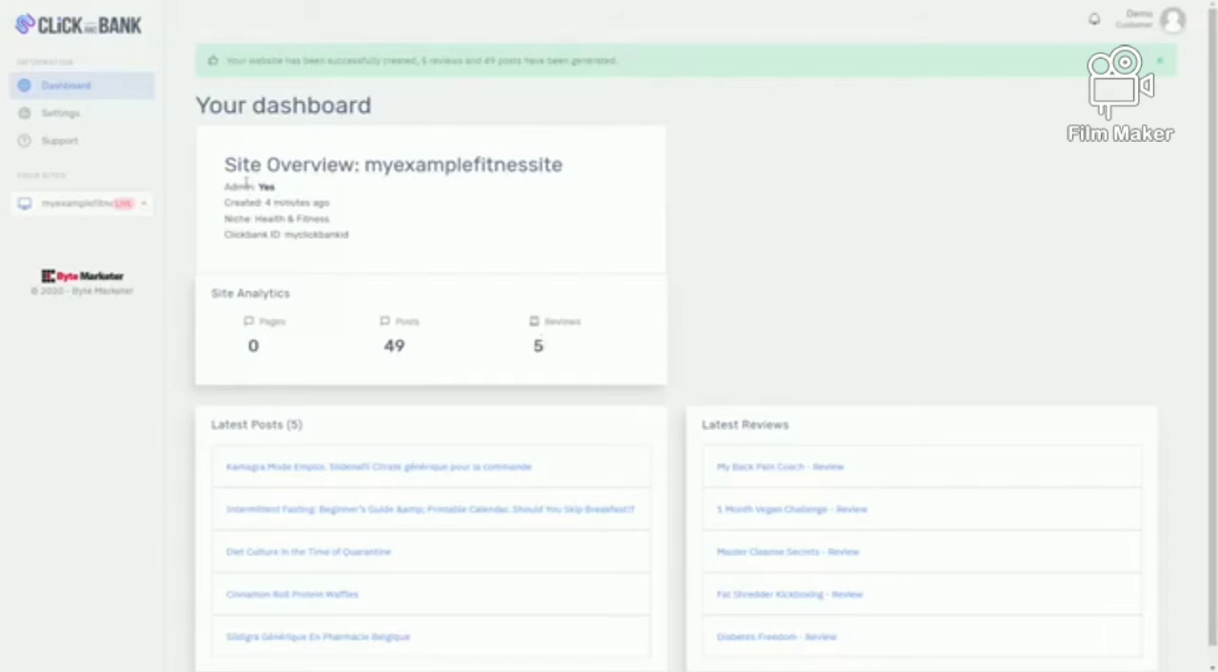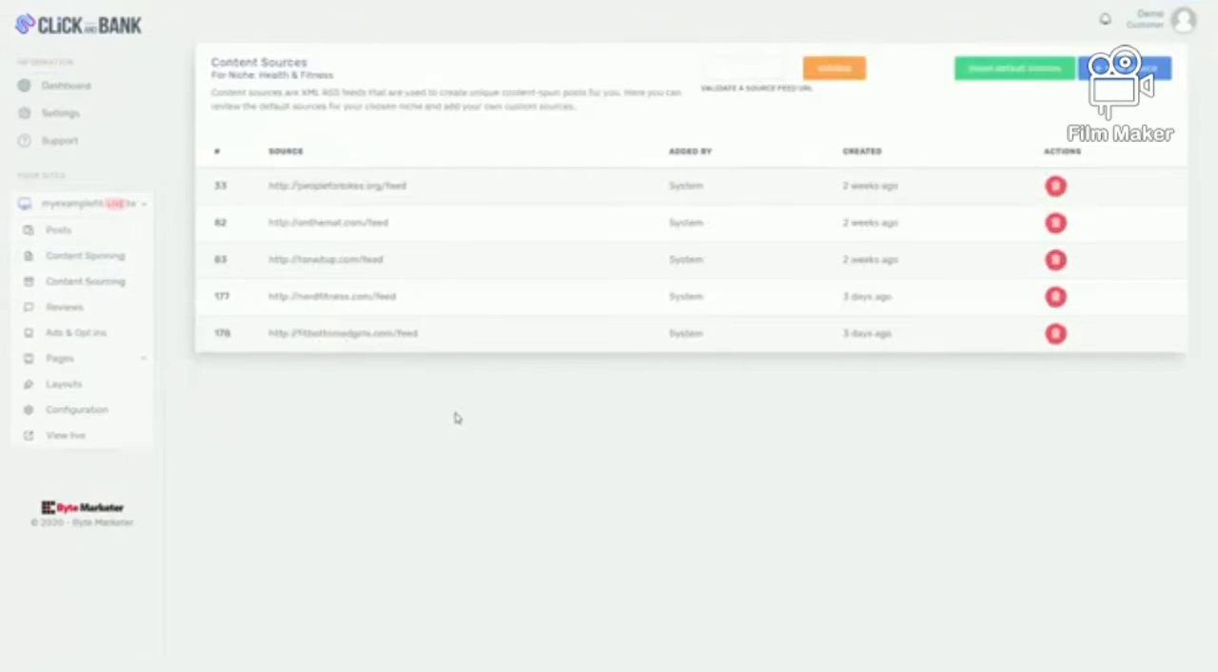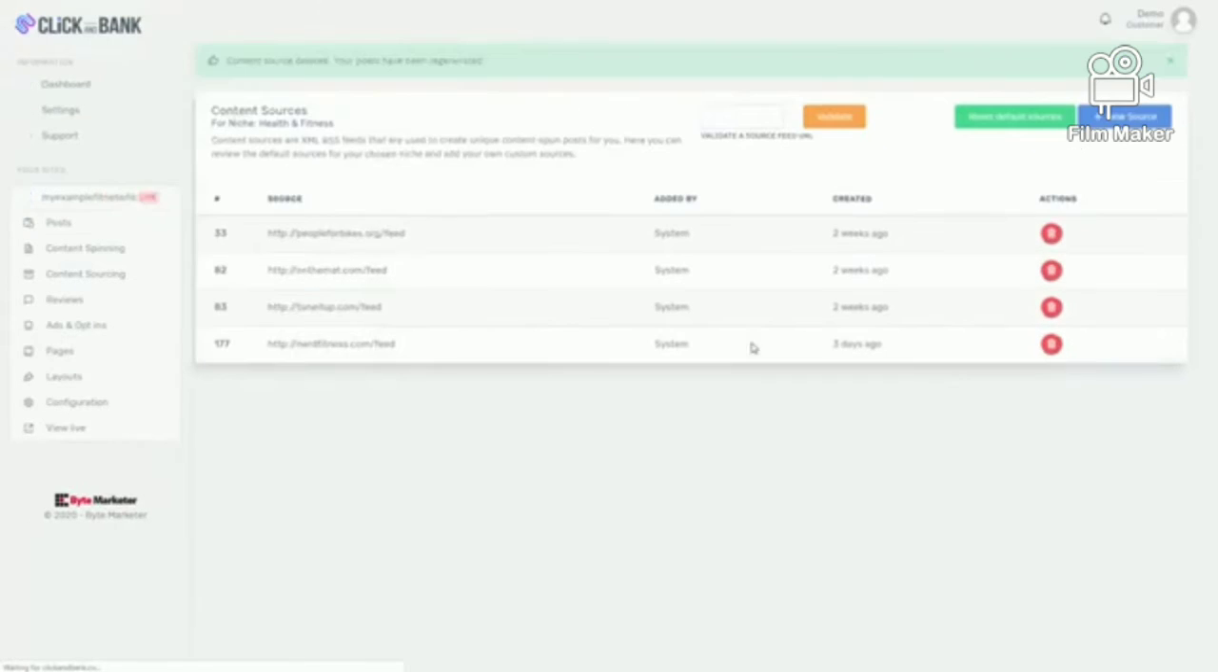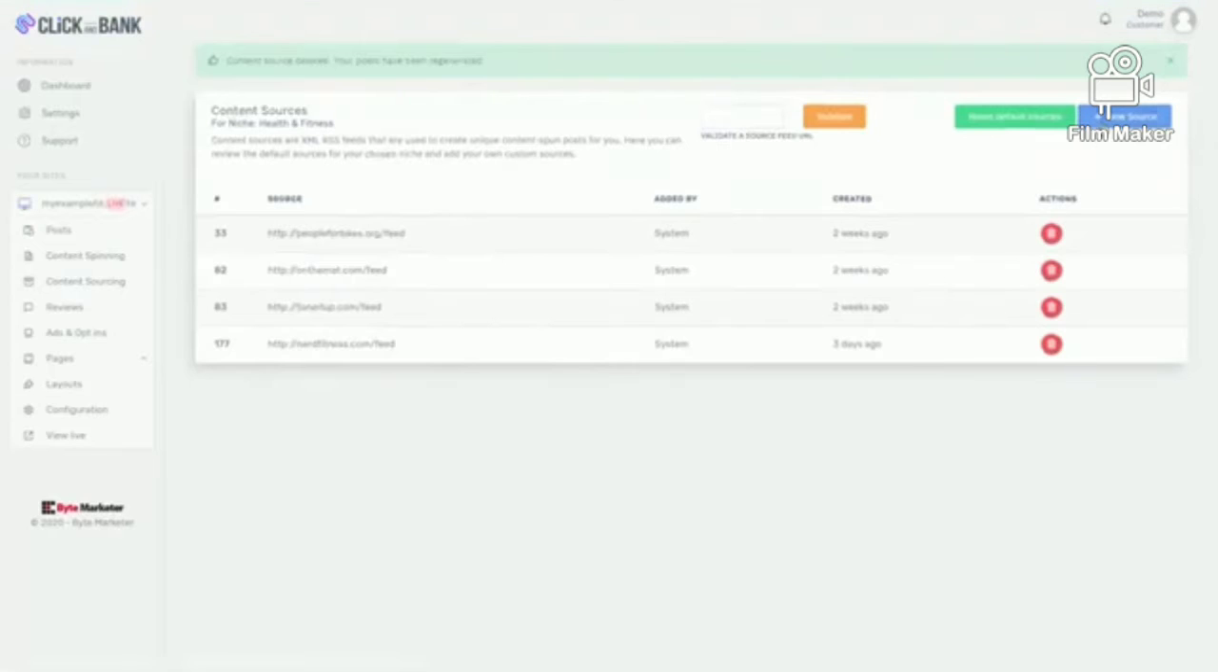Now, one of the first things you might want to do is check out the different content that's been sourced for you. So you can see what the default content sources are. For this niche, the ones that we've set by default for you are these 5 different ones related to this niche. But you can delete any of those. So for example, if I decided I didn't want this one here, I could delete that. And you can also add your own in.